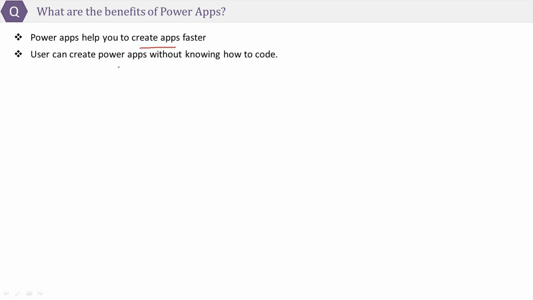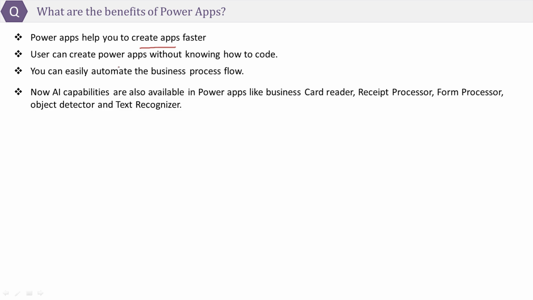The next question is, what are the benefits of Power Apps? With Power Apps, you can create apps faster. Users can create Power Apps without knowing how to code. That means you can create Power Apps with either low code or no code. You can easily build automated business process flow in Power Apps. AI has been introduced with the latest version, by which you can make apps read business cards, process receipts, process forms, detect objects and recognize text.